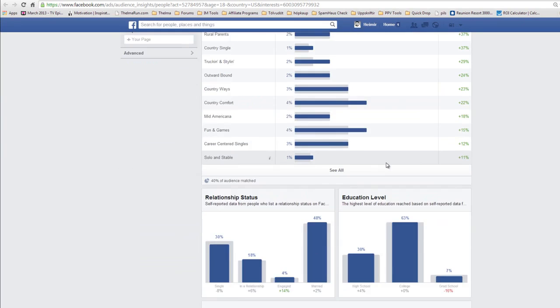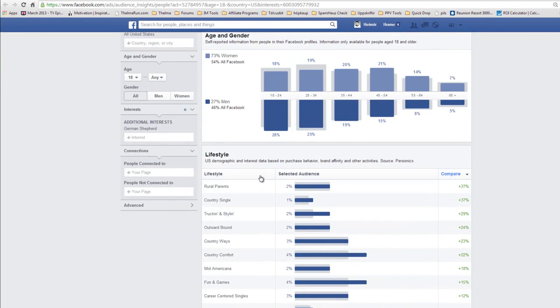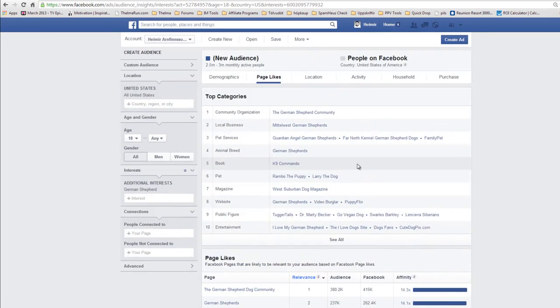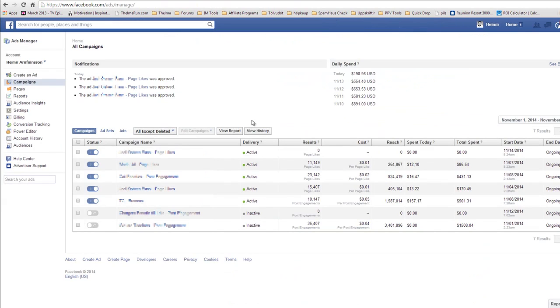There's a lot you can do here besides that, and you can have a play around here. You can see, for example, what kind of pages this crowd likes. But I'm not gonna go that deep. I just wanted to know the gender and the age range of this audience. So we go back to our ads account, and we click here, create a new ad.